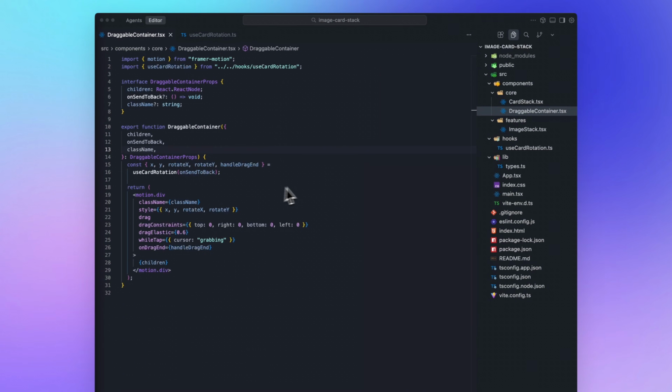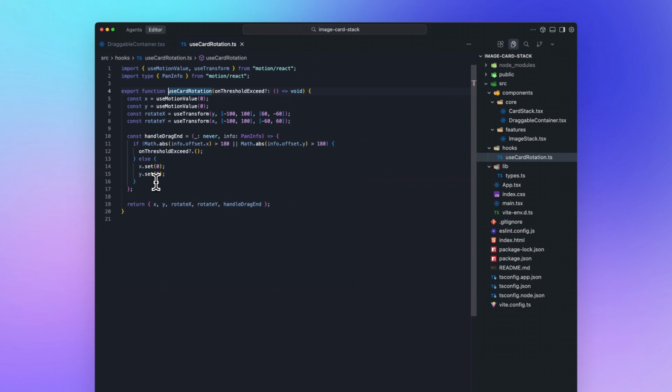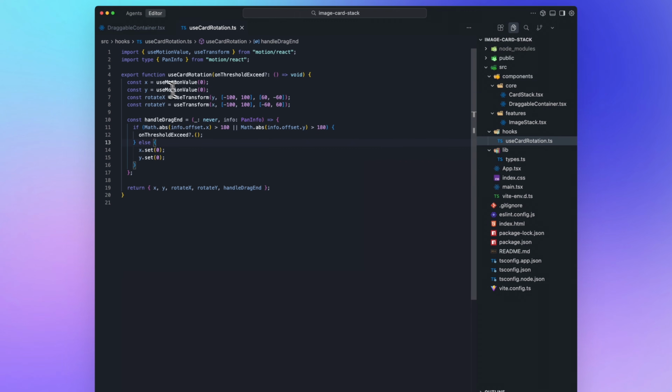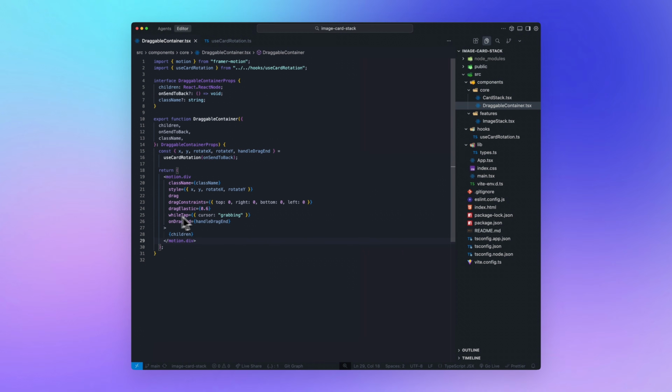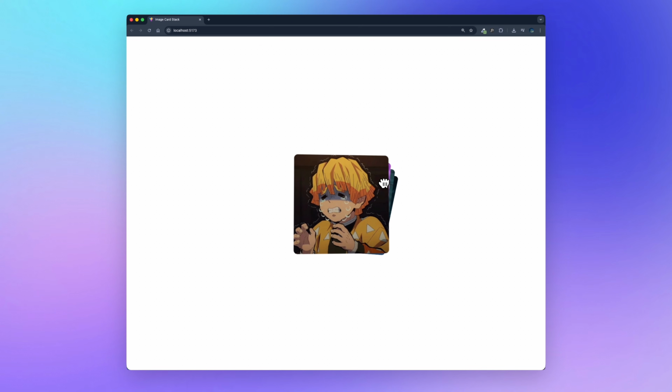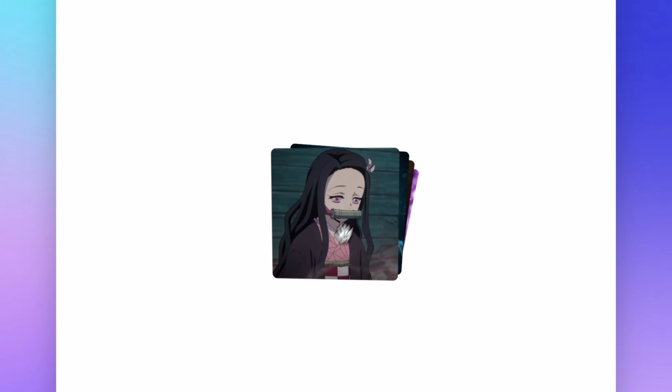So now we're inside the draggable container component. This is what actually makes the cards draggable. I abstracted this out so I can reuse it wherever I want draggable behavior in other components. It's built with Framer Motion, and here's what's happening. I apply motion styles like x, y, rotateX, and rotateY. Those come from a custom hook called useCardRotation. That's what gives it that subtle 3D tilt when you drag. I've also added drag constraints to keep the cards from flying off screen and drag elastic to make it feel a bit more bouncy. When you let go of the card, handleDragEnd triggers. That's where the logic decides to send the card to the back of the stack. And just for a better user feel, while you're dragging, the cursor changes to grabbing.